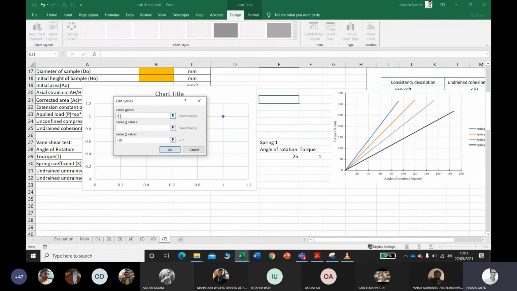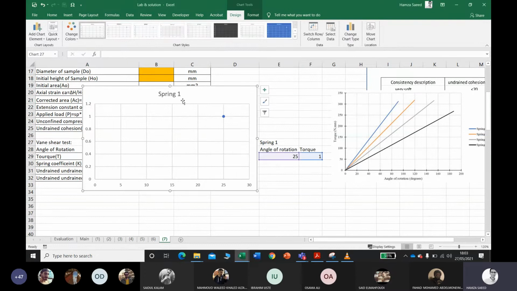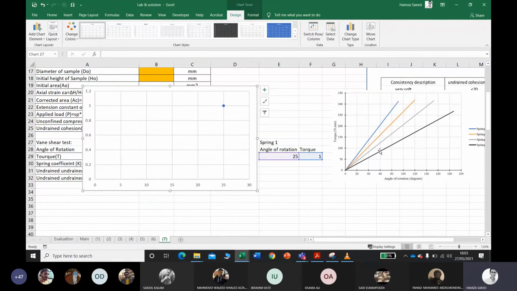So for example, let's say we are using spring 1 and the x-axis is the angle of rotation, the y-axis is the torque value, and click OK. After that, I am going to read it from the curve, because you don't have the formulas or calibration points to plot this. So what you are going to do is very simple.